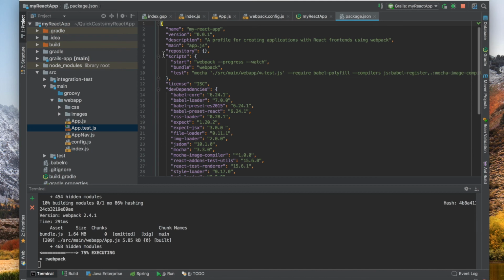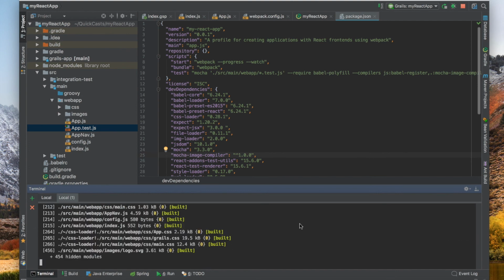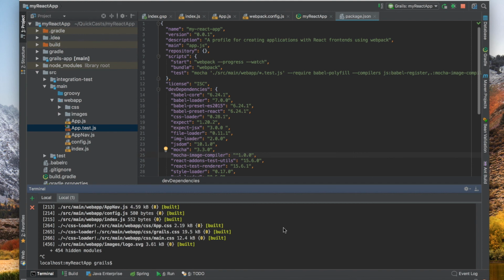Because these scripts are here, you can actually run Webpack or your React tests without using Gradle or Grails at all. If you, or perhaps your front-end developer, has NPM or Yarn installed locally, they can run these scripts directly and have the exact same results. The Gradle integration with Node, of course, means that you don't have to have any additional tooling installed. But if you have the front-end tools and that's your workflow, then you can have it.